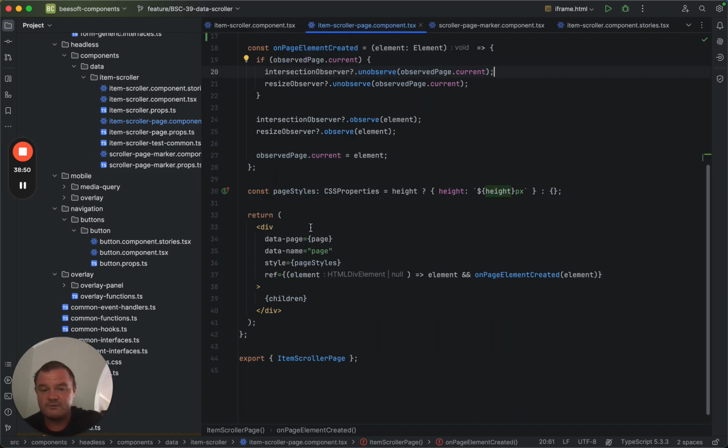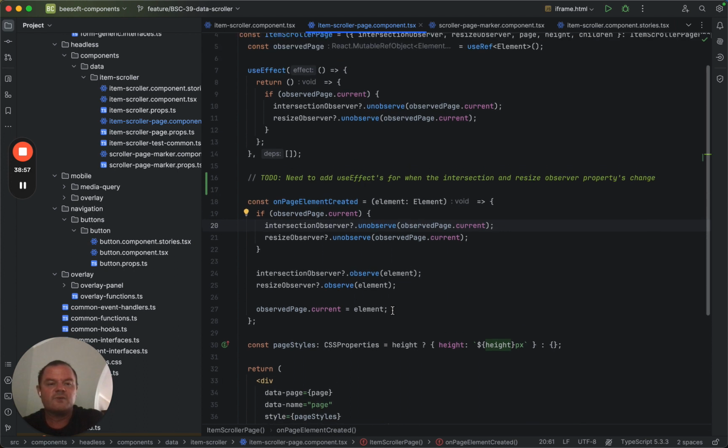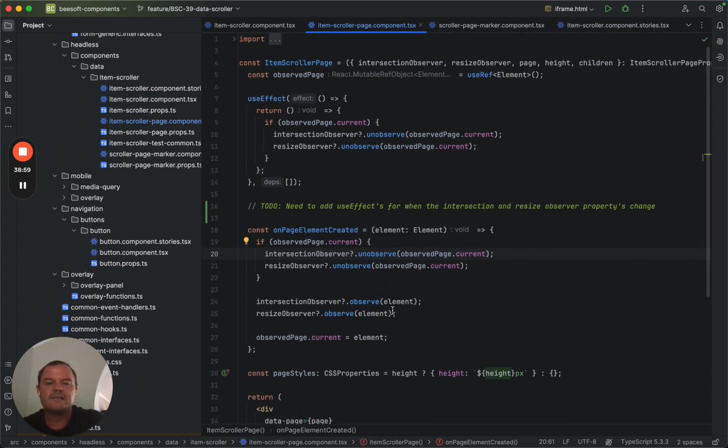Scroller page component is pretty basic. It's just the wrapper that wraps around the data, and the data that's passed to it, it just renders. It doesn't do much. We do need to break this out. I noticed that I didn't break these out individually because the intersection observer and the resize observer can change independently. This still needs to be here for when the entire component gets destroyed, but also if the intersection or resize observer change at any point, which is possible, then we need to go ahead and destroy them individually and recreate them as well.